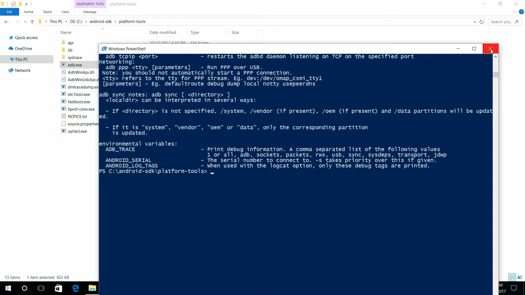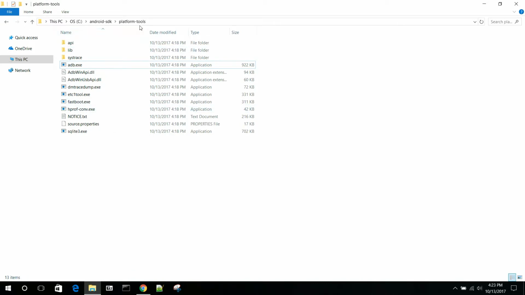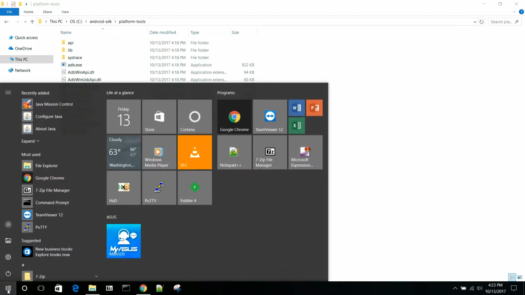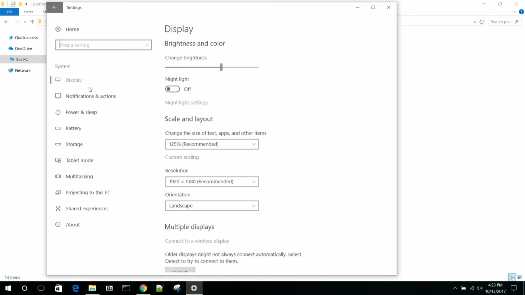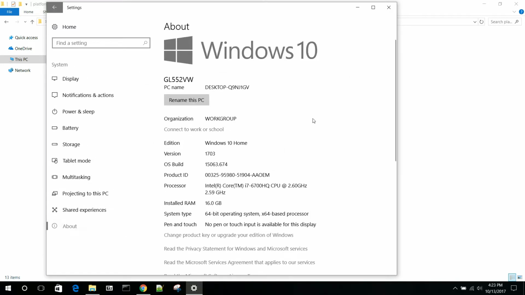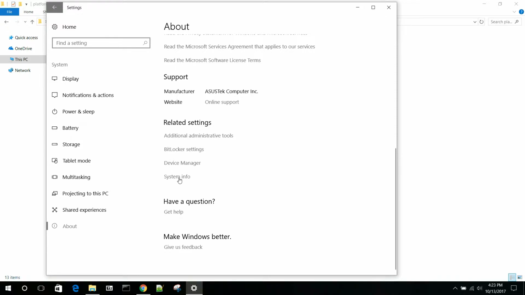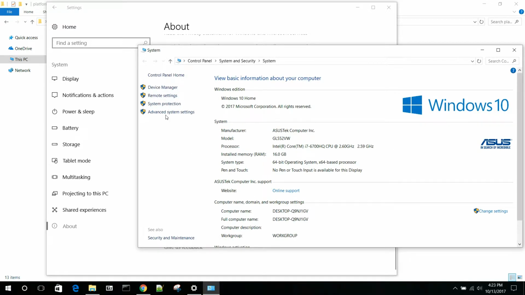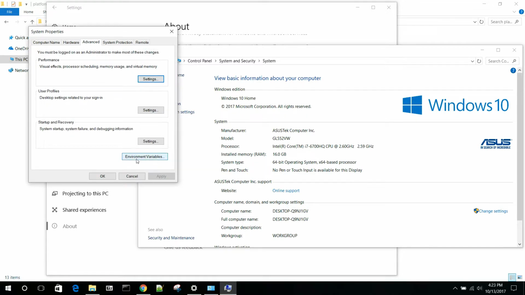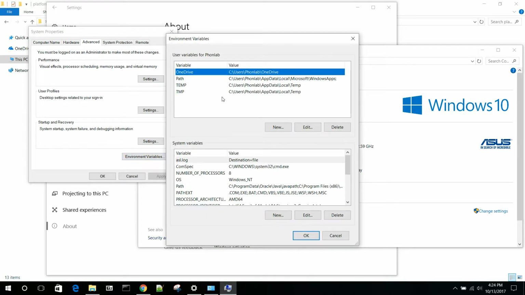Now, we need to get ADB into the path of our computer. And to do that, what we're going to do is hold right here, see this where you're highlighting platform tools, and you're going to hit copy address. Okay? Then you're going to come down here, go to settings, and go to system. And we're going to click on About. Then we're going to scroll down, and we're going to look for System Info. And this may be the long way to get there, but it works. And then we're going to look for Advanced System Settings. And then we're going to look for Environment Variables. And then here are the variables on this thing.